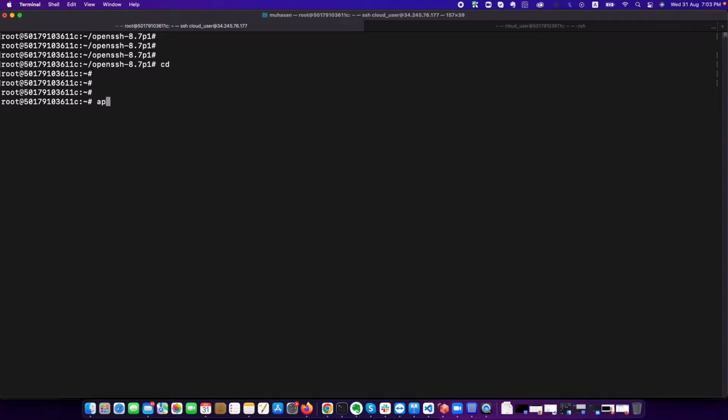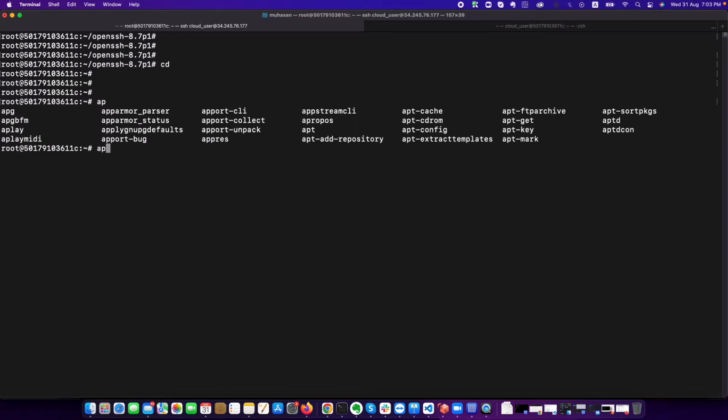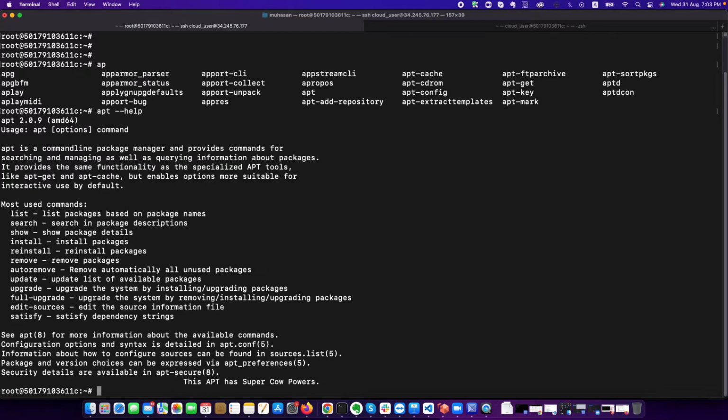In Ubuntu, we have apt as a package manager. If you want to see what options apt offers, you can use apt --help. It will give you a list of options you can use. You can list the packages based on the name, search the package, show the package details, install, reinstall, remove, auto remove, update, upgrade, full upgrade. There are a lot of things you can do with apt as a package manager.